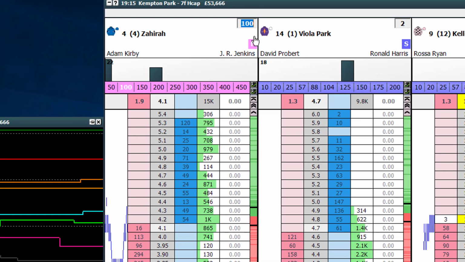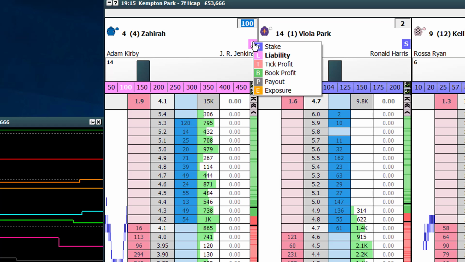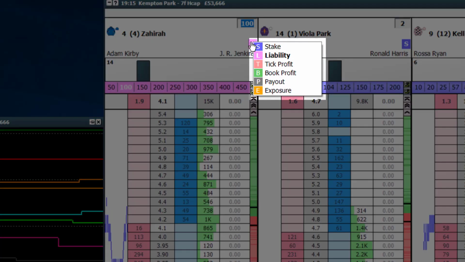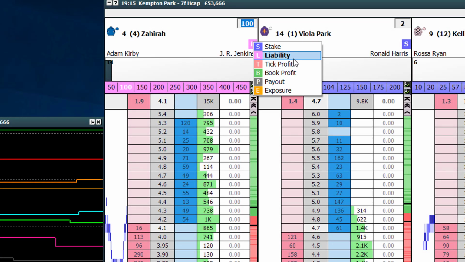Beyond that, I'll be totally honest with you, I wouldn't really use any of the other staking types, although I'll briefly tell you what they are. So obviously we've got staking as normal, we've got liability staking, which I've just explained there, and tick profit. Now this might be used by in-play traders, but this denotes that the value that you put in is the difference between one tick, say for example 4.2 to 4.1 on the ladder there, the amount of profit that you would make unhedged should that selection win.